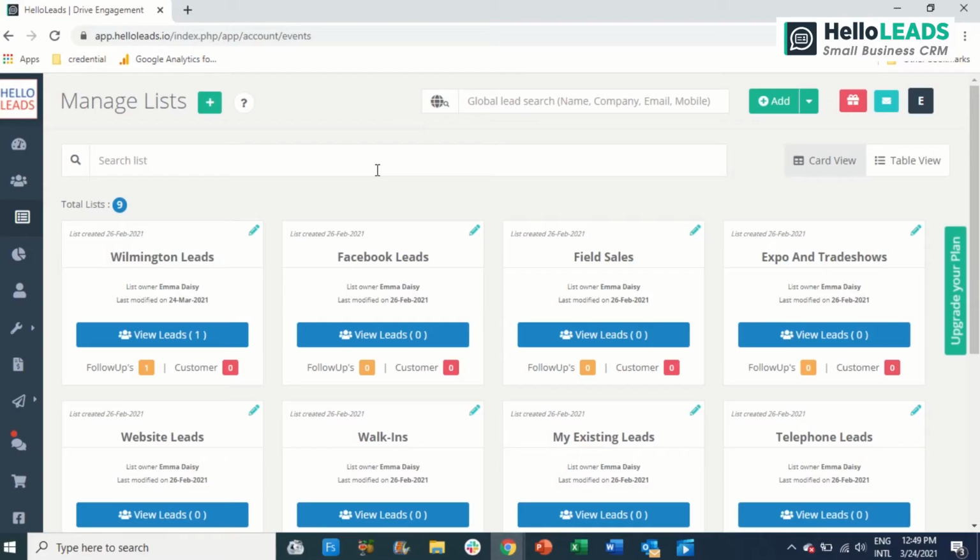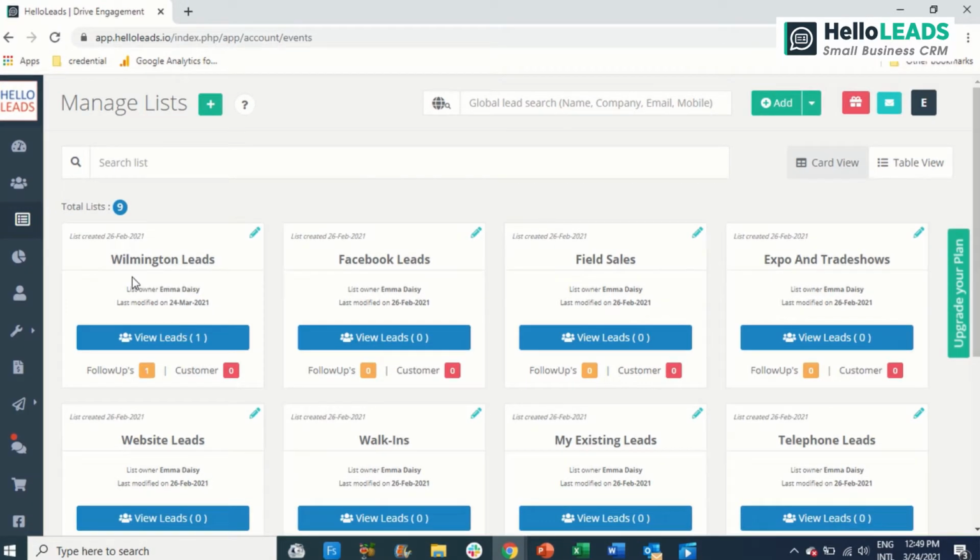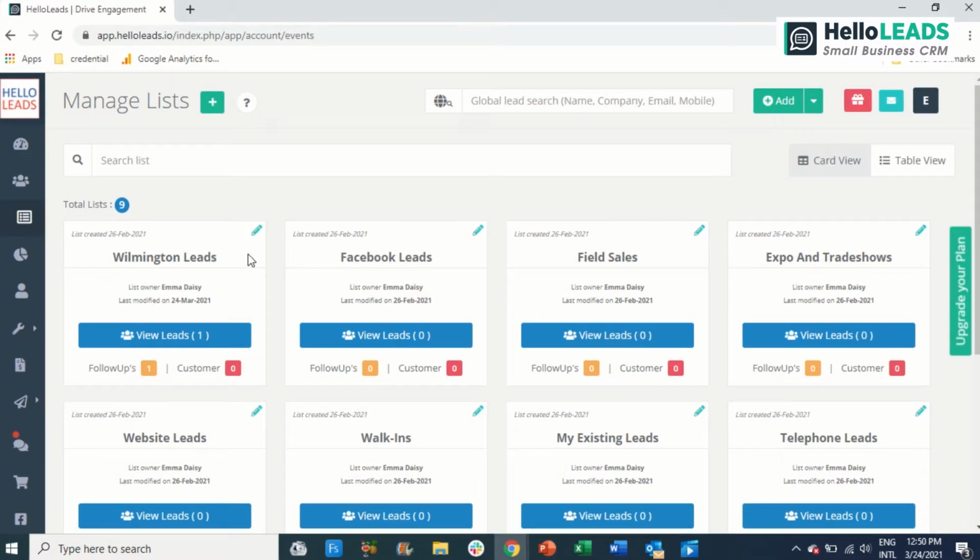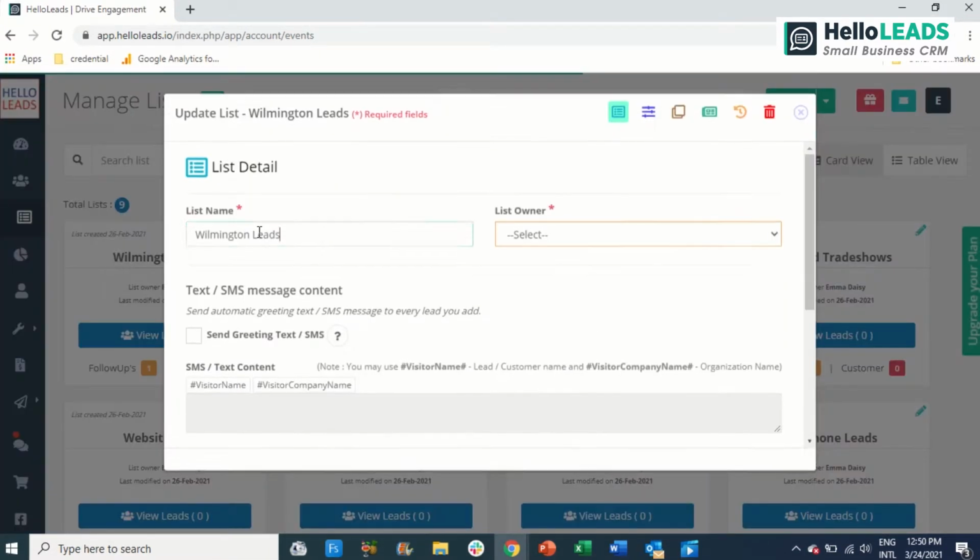If you notice, there is a list owner for each list. A list owner is the user in your organization who is responsible for the lead captured in that list. By default, the list owner is the one who created the list. It is possible to change the list owner by using the HelloLeads web app.